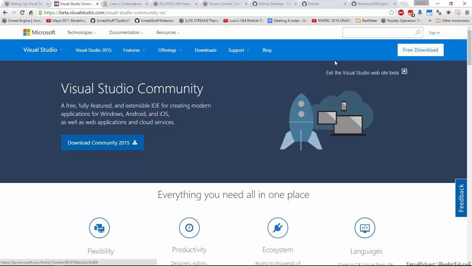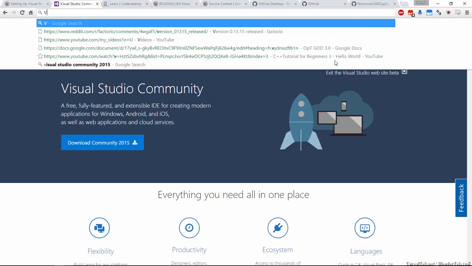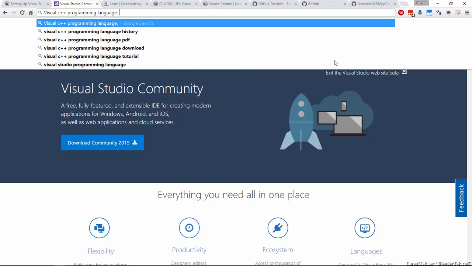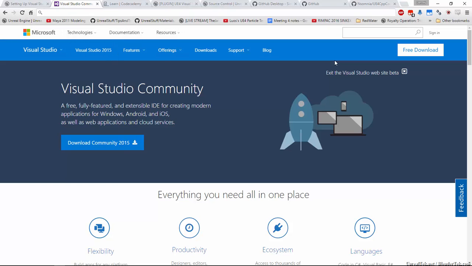It's totally free. It's got all the features you need, and you will want to install C++, or rather Visual C++ programming language. And if you're not on Windows 10, you'll need the Windows 8.1/Windows Phone SDK, so search for those. And you might also want to add the GitHub plugin, which will allow you to commit directly, but we'll probably just use the client manually. So you can install those beforehand, but we'll be doing that in the next video to come.